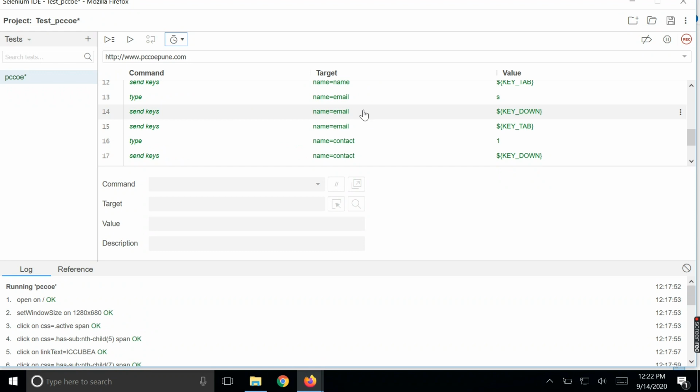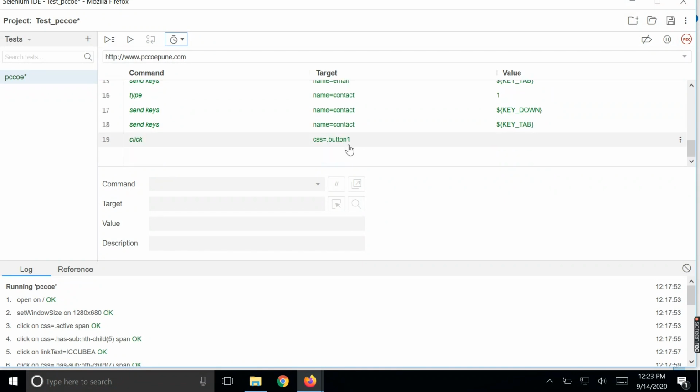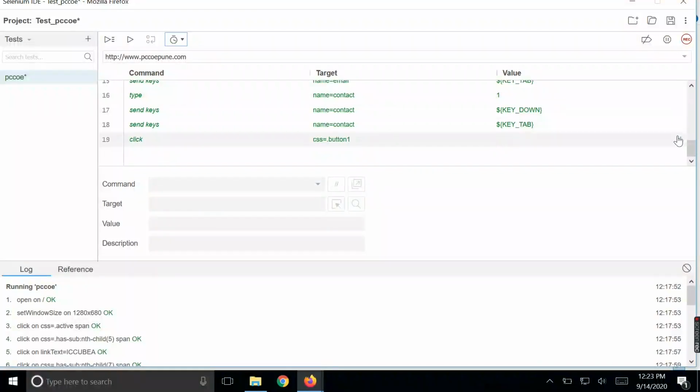Then send keys. Send keys is basically sending the value of the text box to the server, because when you pass this value, it will send it to the server by clicking the final value. So you have the CSS button, dot button. So this is the target, CSS, and you perform the click. Once it is clicked, it will save all the values if all the values are correct, right? So your command, target, and value is the group of your test case.